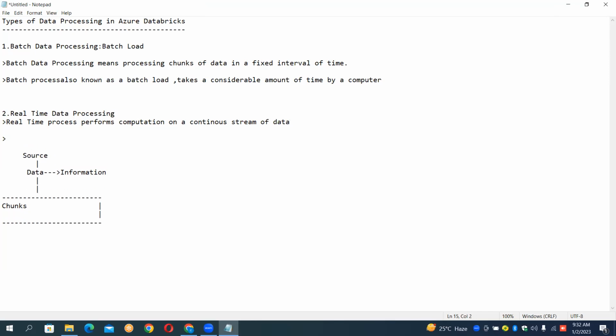Then we have a real-time stream process. The real-time stream process processes the data as soon as it arrives. Okay, as soon as it arrives.